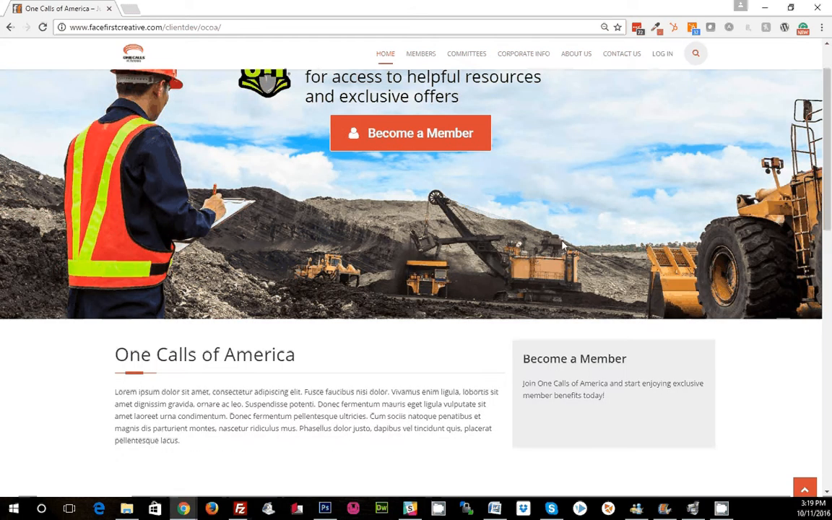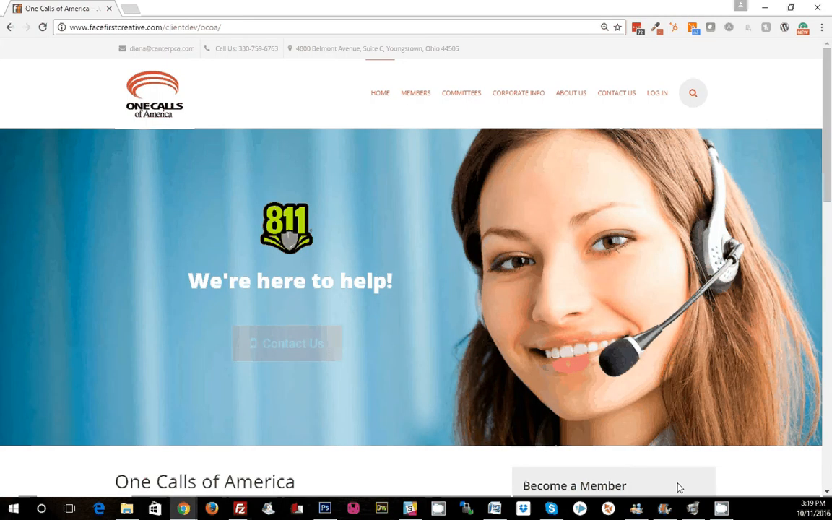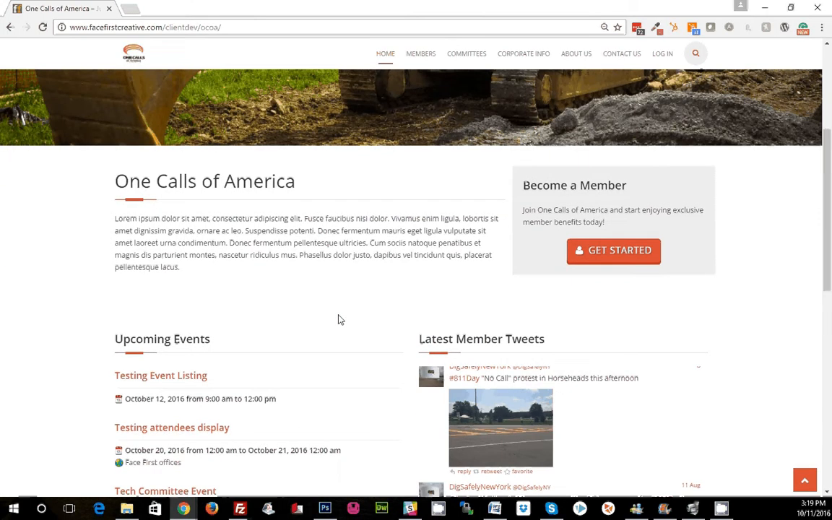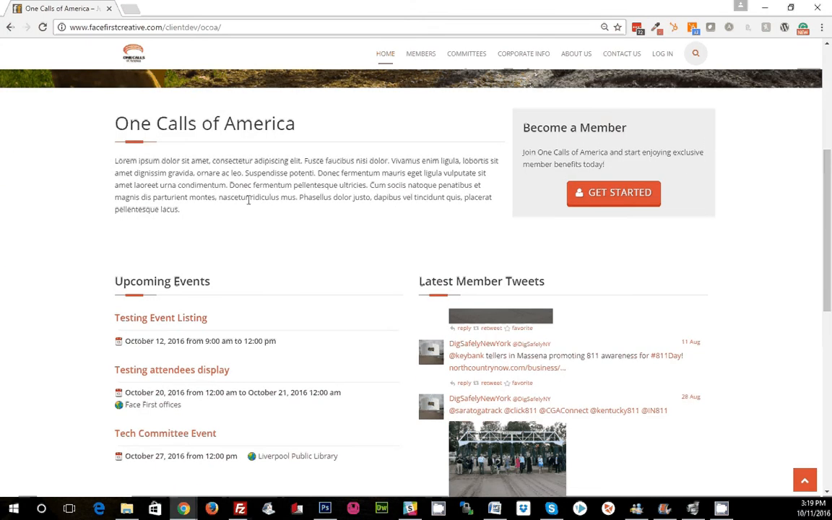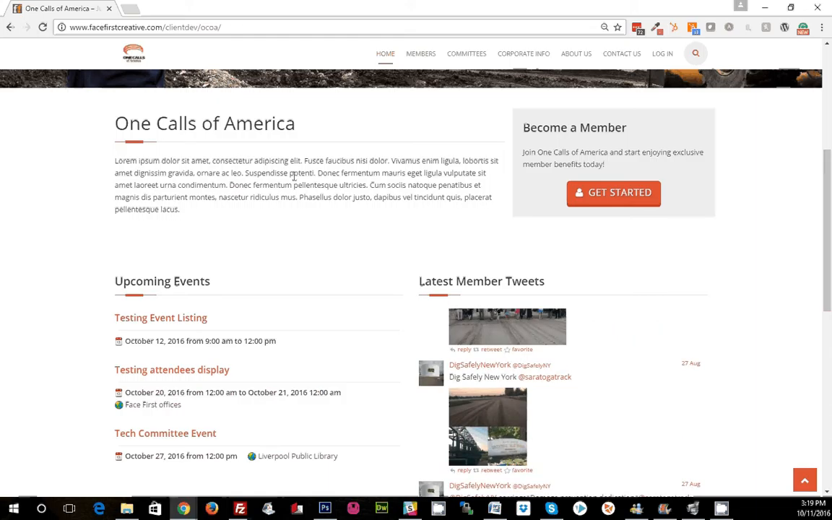The home page has these sliders here, and each slider connects them to different sections of the site that might be relevant, where if someone wanted to contact you or become a member. They also have a brief little description, which, as you can see, we're still waiting on a little content for that section. A brief description of the organization.